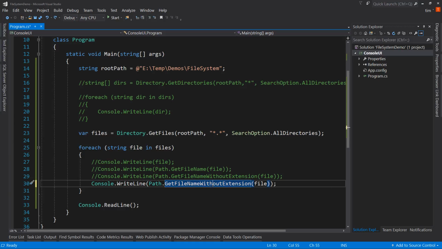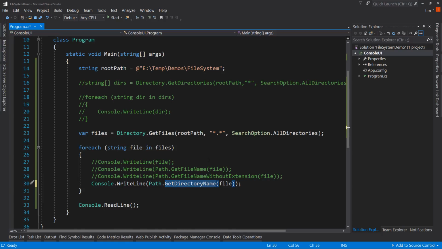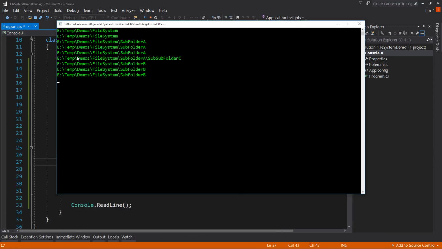The one I actually wanted is get directory name. There we go. And that gives us the directory names of the files. So there's where each of the files lives. And of course, that's not necessarily useful in a loop like we're doing here. But if you had a full file with its path, you could grab just the extension, just the file name with the extension, or just the path. And you can break those things apart and use those for different reasons.